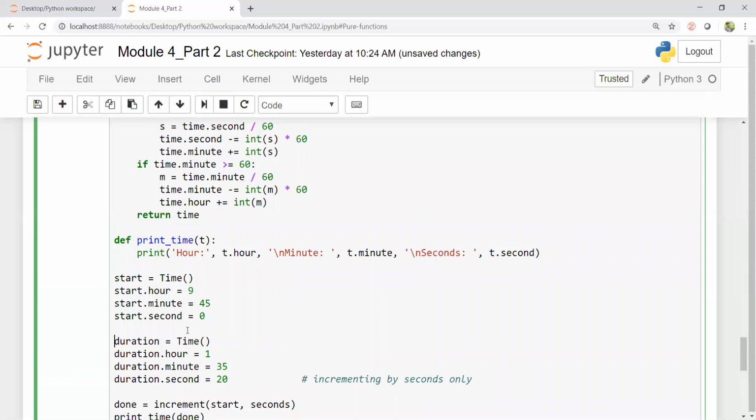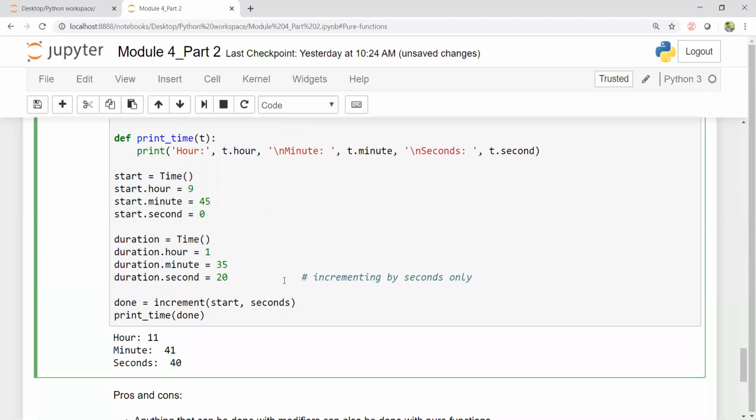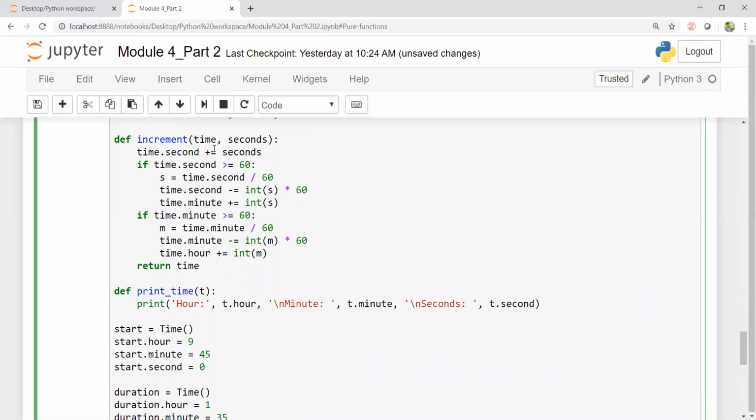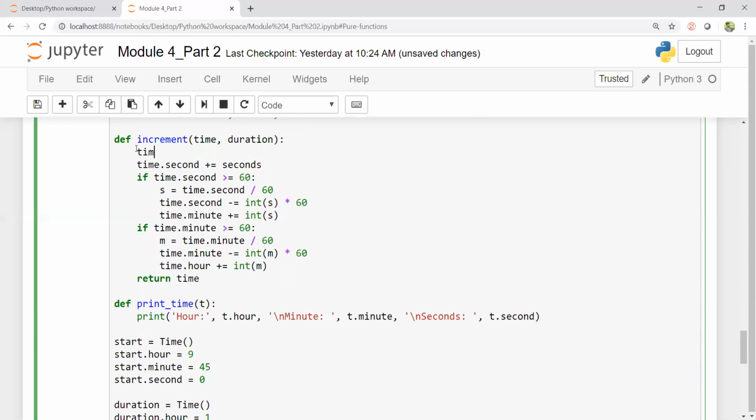I'll create another instance called duration. Now I should give an input, not seconds, but it should be, remember, it should be a duration. Okay, happy? Now go back to my function program. Now this is not only time dot seconds. Remember, this is a duration. Now, if this is a duration, this is not only time dot second, but also what?